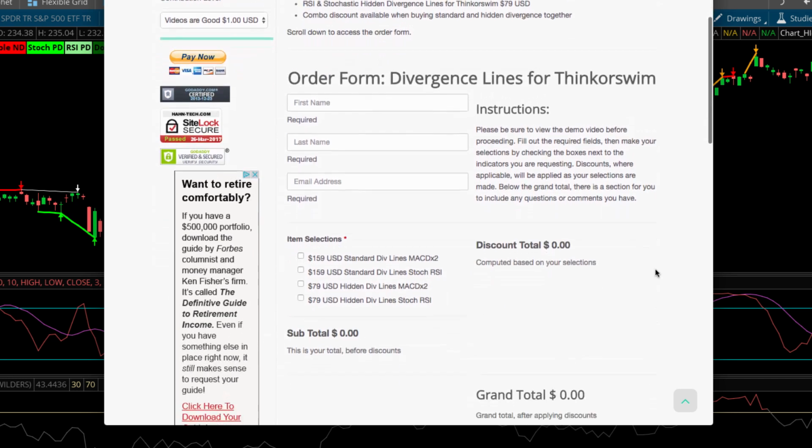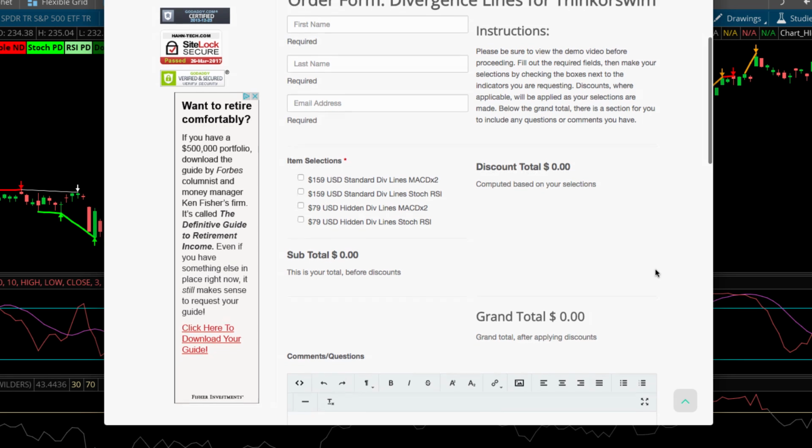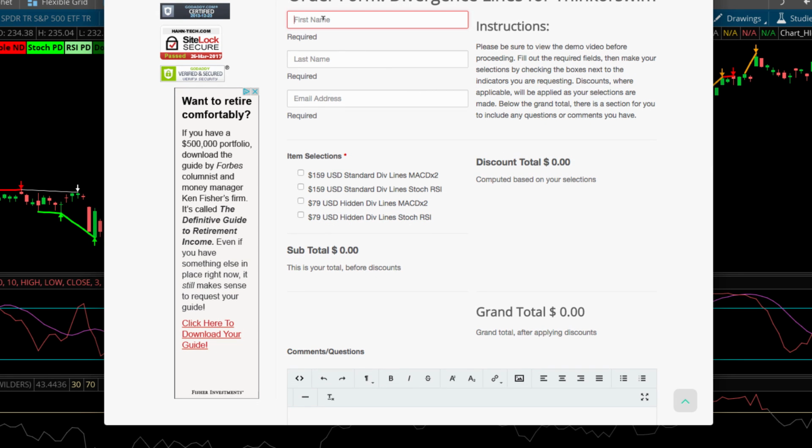So we'll go ahead and scroll down so you can see the form. You go ahead and enter the first name and your last name and your email address. Let me go ahead and do that for you real quick. I'll just put in my own information here. Everybody knows this email address. I get lots of emails to this address, so I'm not worried about posting this one on YouTube.